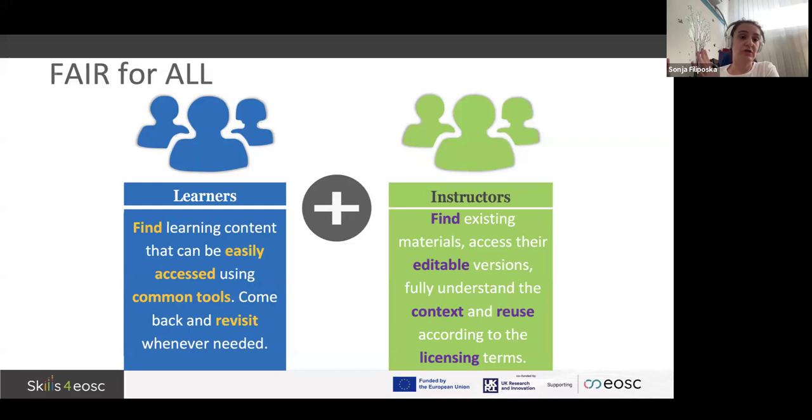On the other side, the instructors, the people that are developing new learning materials. So it should be fair for both. That means that from the point of view of learners, it should be easy to find learning materials to learn from, easy to access, to understand how I can use this, easy to use it with common tools like just a browser or a viewer or something, and then reusable in a sense that I can come back after 1 week, after 1 month, after 1 year, go through the same material and refresh my knowledge.